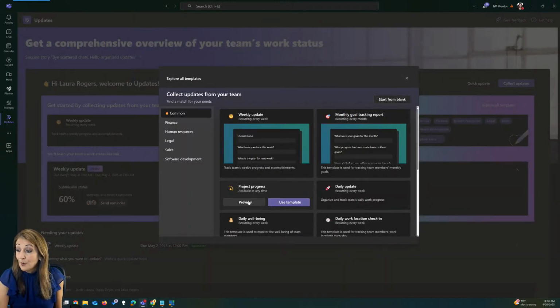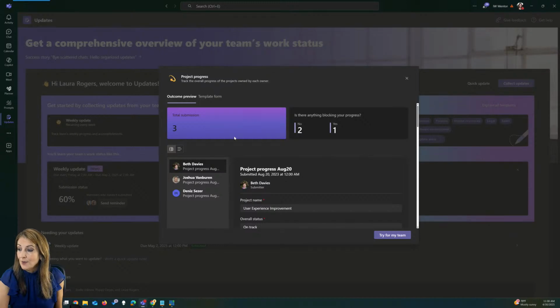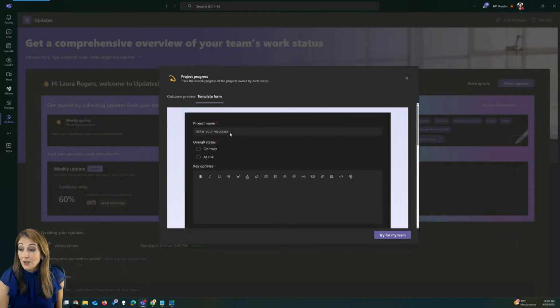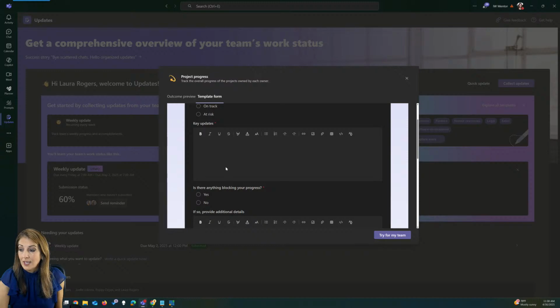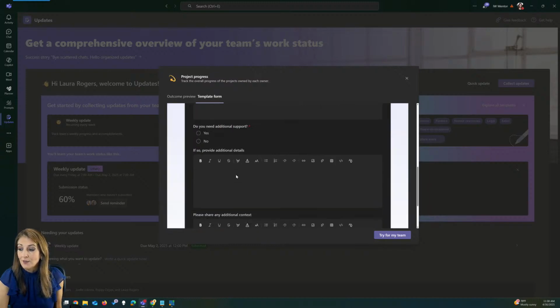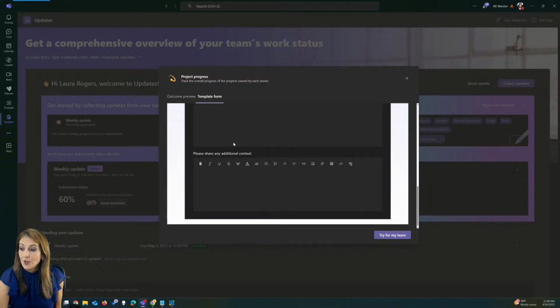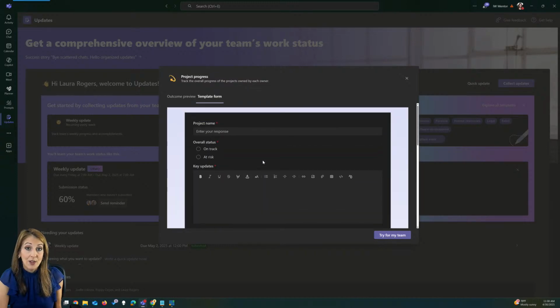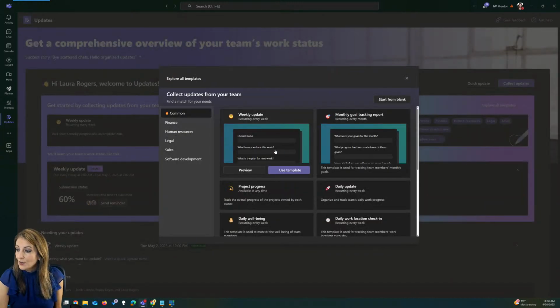So I've got project progress. Let's look at that one. It's got project name, status, key updates. Is there anything blocking? If so, do you need additional support? So this is going to be perfect for projects. I mean, we're all working on projects, right? So this is a great, just easy way. So what it does, let's go ahead and try one of these.